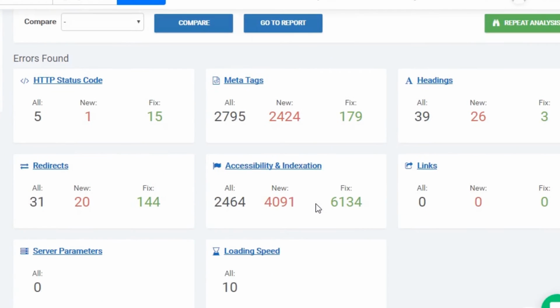We have the following 8 groups of errors in our audit: HTTP status code, meta tags, headings, redirects, accessibility and indexation, links, server parameters, and loading speed. By clicking on a certain group of errors, you will see a detailed report.